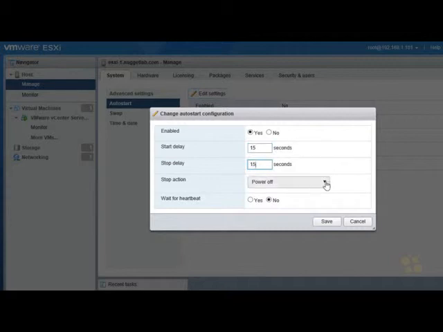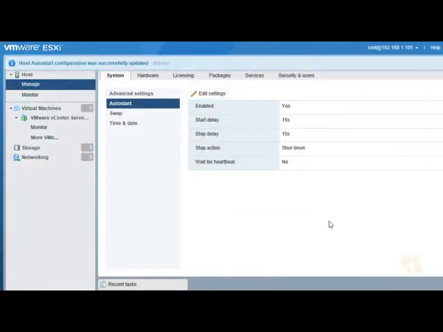And for the stop action, we want to shut down, which implies a graceful shutdown of a VM that's currently running on the host. So if we shut down the ESXi host, we want a graceful shutdown of the VMs on this host, specifically the vCenter Server appliance. We don't want to crash it. We'll leave the wait for heartbeat set to no, and we'll click on Save. Now that's half the battle. We've just set the auto start for the ESXi host. Yes, we need to do the same thing for the actual VM.